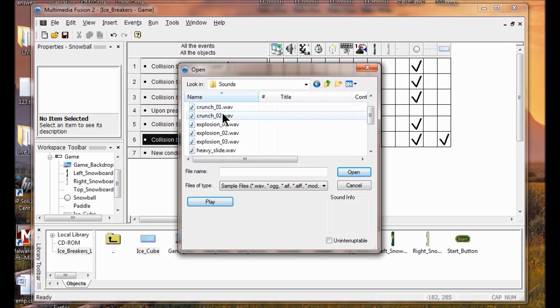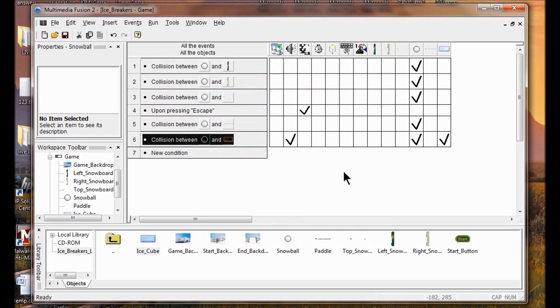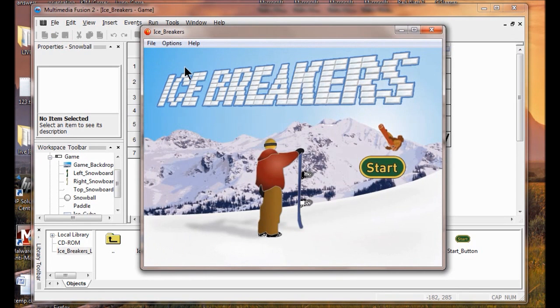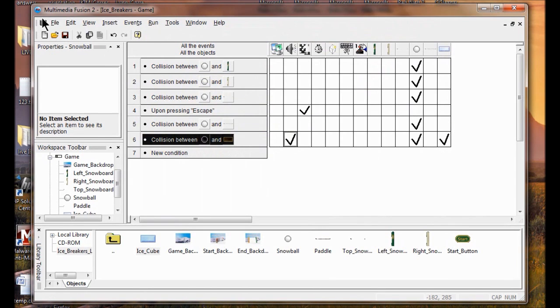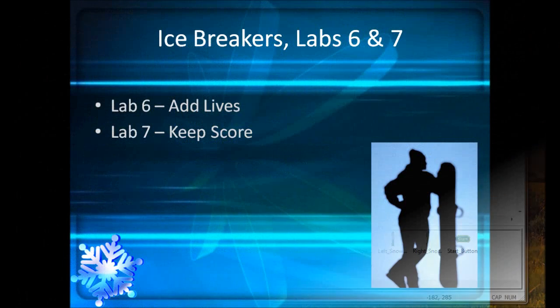Let me try crunch. Let's see what this sounds like. Yeah, okay, we'll do that. We'll click open. And so now when they collide, it's going to do that. So let me click run, application, and we'll see how it looks. Here we go. We're destroying ice cubes. That's it. We're all done with Lab 5. Make sure that you've got the ice cubes up and you've got the collision sound.